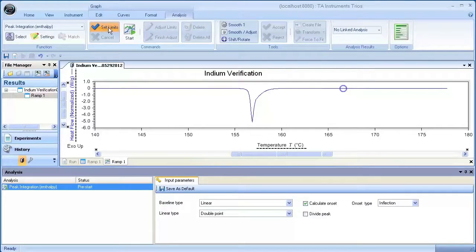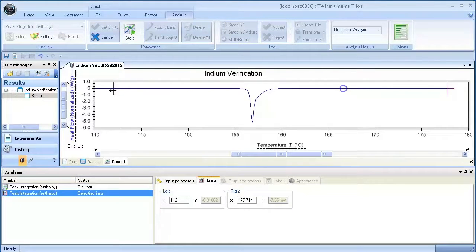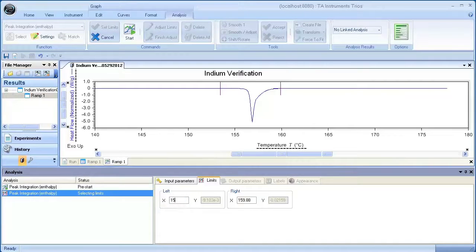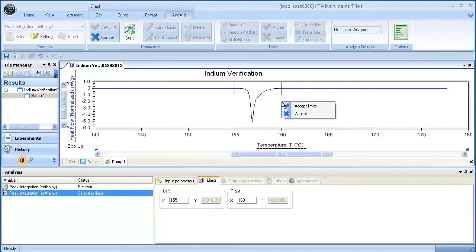Select Set Limits, in which you now have two crosshairs in which you can define the temperature range for your analysis. You can also, now under the status of selecting limits, manually type in the temperature range that you would like to use. Right-click on the plot and then select Accept Limits.